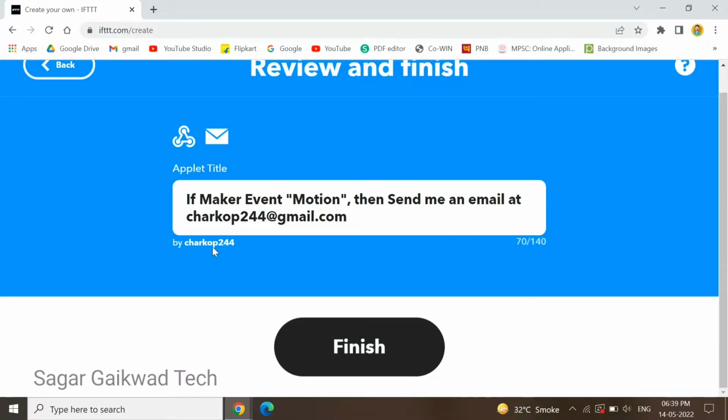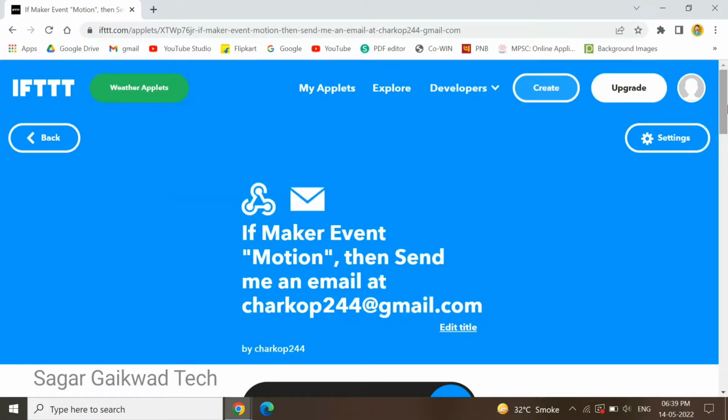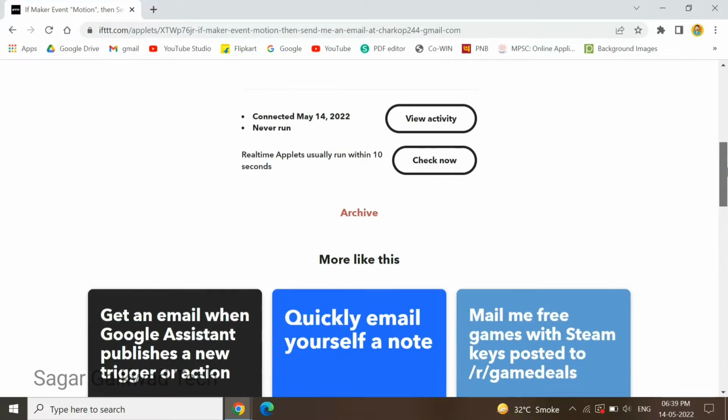Here we can see an applet title. If a motion event occurs, then the webhook will send us an email. Now click on the finish button. Now we have successfully created an event. After that, you will see a toggle option which is showing connected. If you have to pause the event, you can turn off this option.